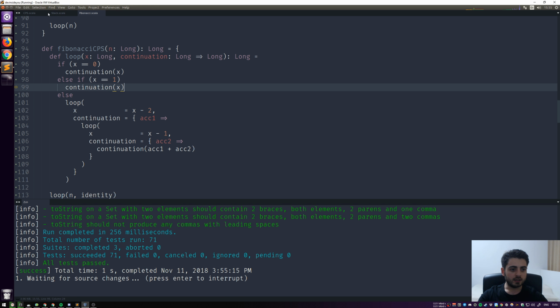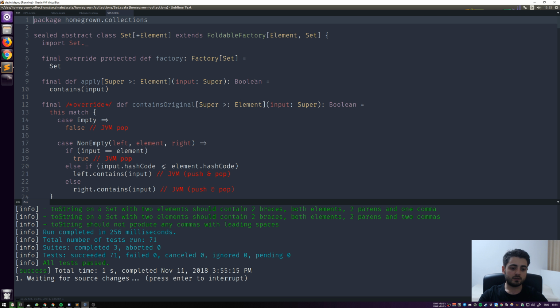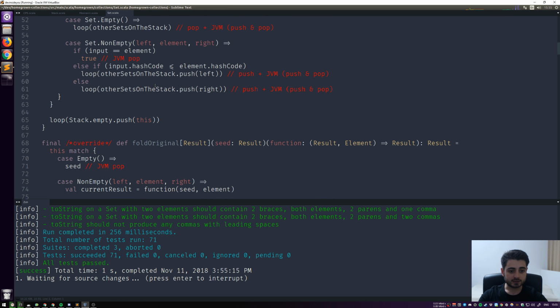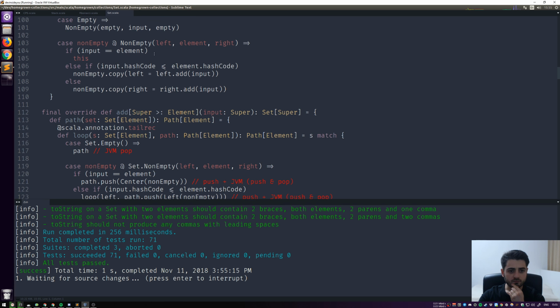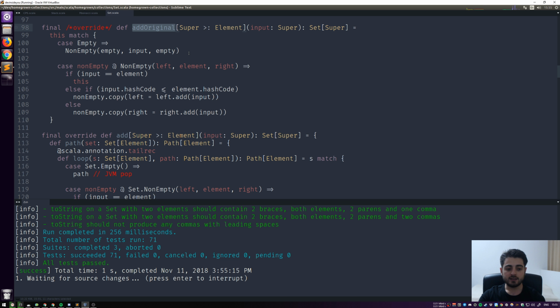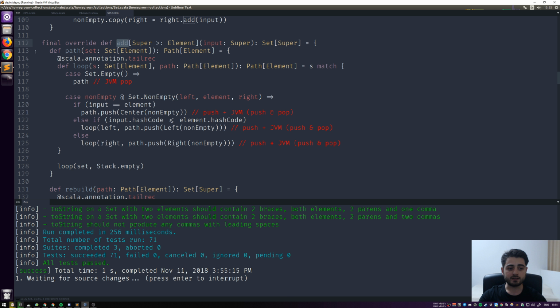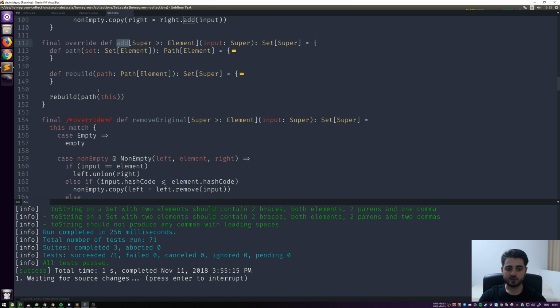And let me go to the set. All right, so we're gonna go to the add function. Let's see, where's fold, add original. Okay, so this was the original add, and this is the one that we ended up having. This is the one that finds out the path, and then it rebuilds the set based on that path. So what we'll do now is we're gonna write a better version that uses continuation. It's gonna be much shorter.